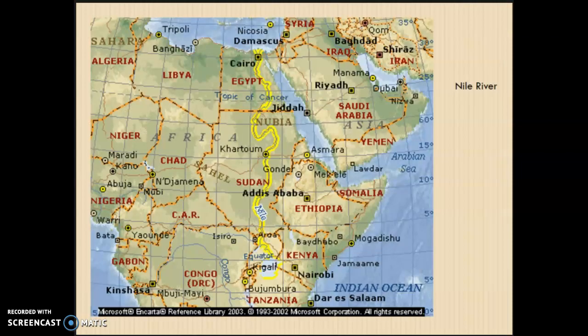So, this is your Nile River, the one that's highlighted here in yellow. It is the longest river in the world. It's about 4,123 miles, so a very, very long river. And I'll show you a different picture over here in a second. But pretty much anything on either side of this river is desert. There's just not a whole lot of vegetation or greenery once you get away from the river.